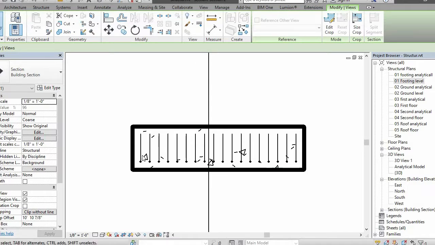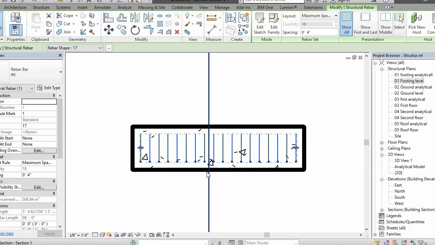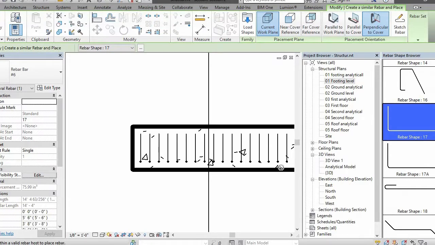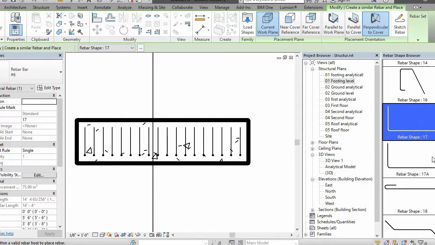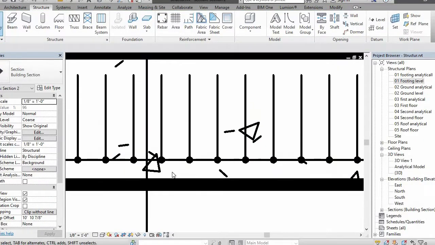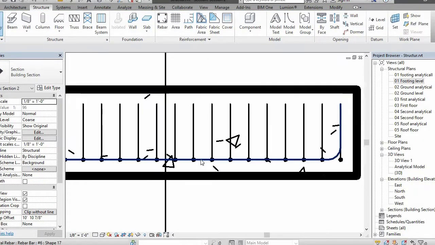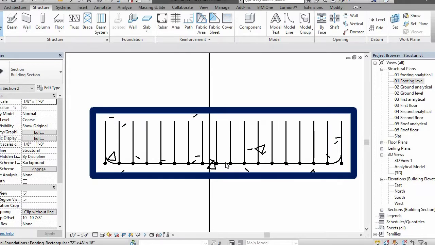Now we want to create the same rebar. You can do what I did before, or you can just select this and press CS. CS will make you create the similar. Select your rebar, select parallel to work plane, place it. Now as you can see, this rebar is actually intersecting with the longitudinal rebars.